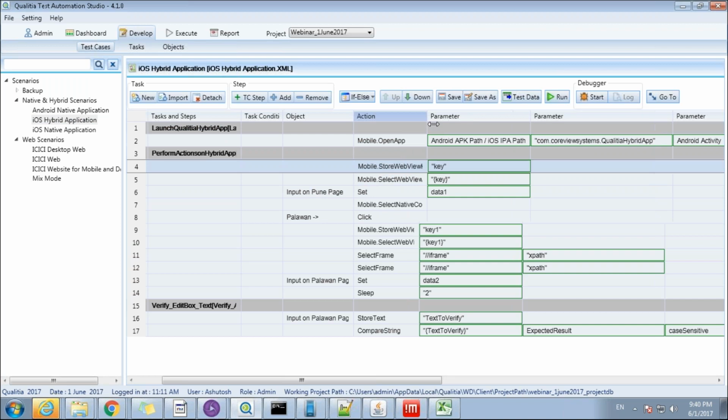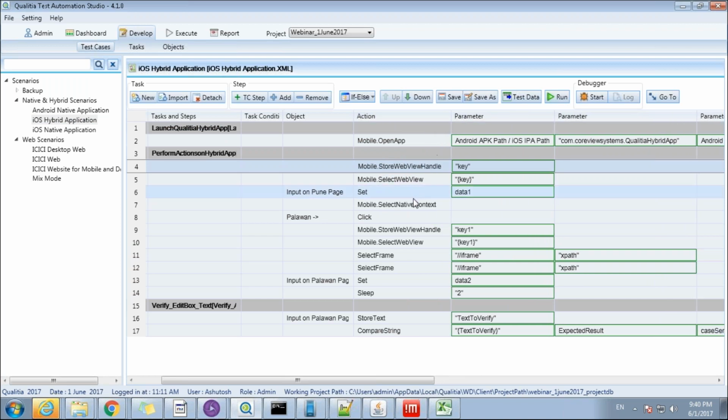Now you can observe that since this is a hybrid application, there are both web elements in this application as well as native elements. The web elements are part of web view, and the native elements are part of native context of the same application. Qualicia helps you deal with switching around between WebView and native context very seamlessly. In this particular example, we have two pages as part of this hybrid application. On first page, we have one WebView.